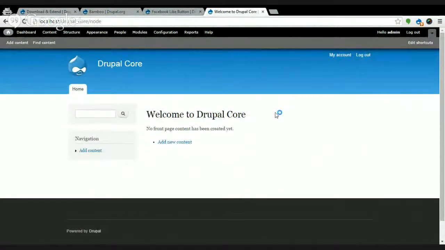In my Drupal, I have a simple UI where I have a home page with the list of blogs, and I have a contact form as well as an about us page.